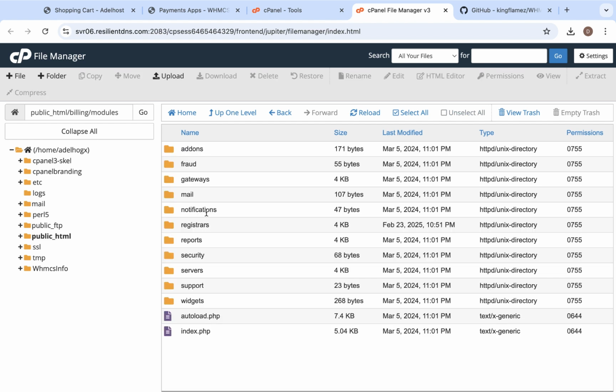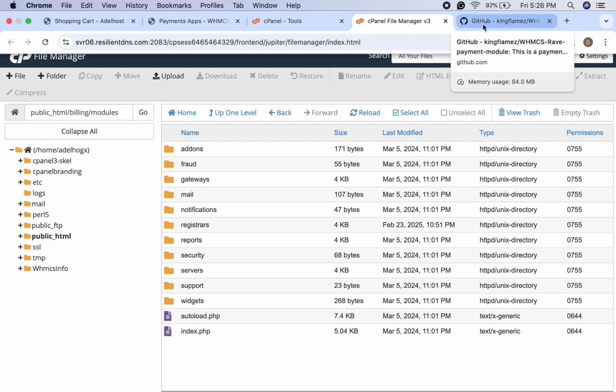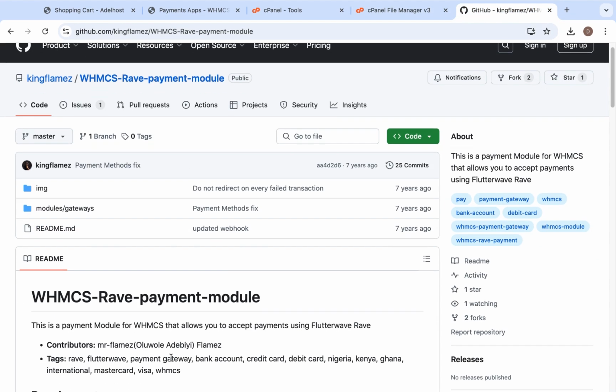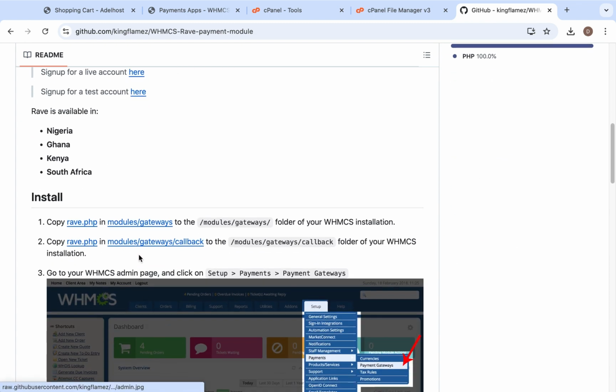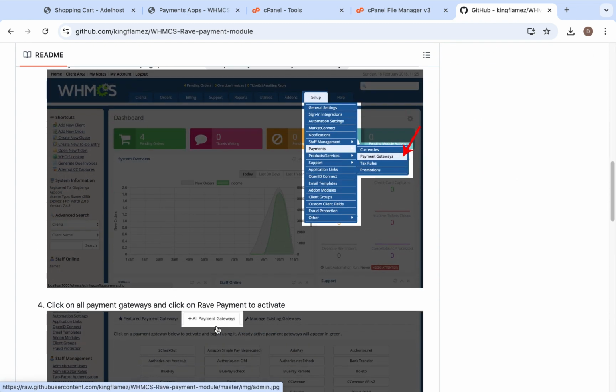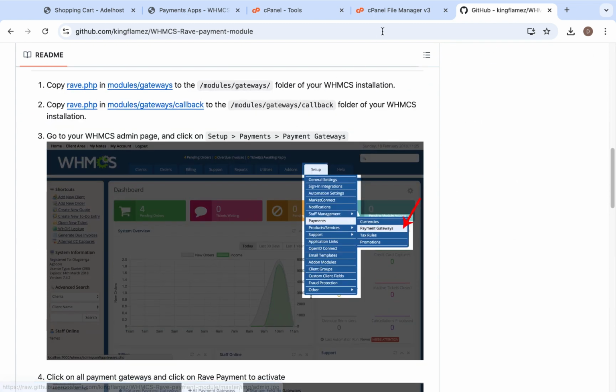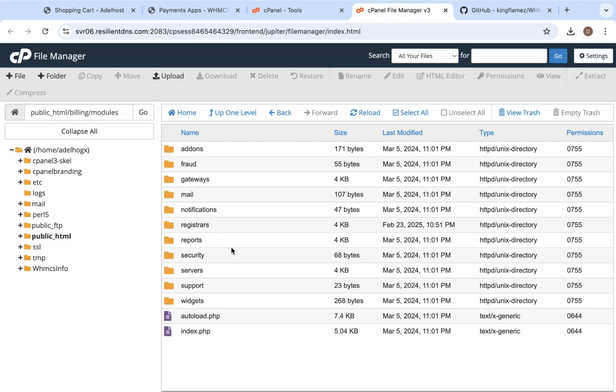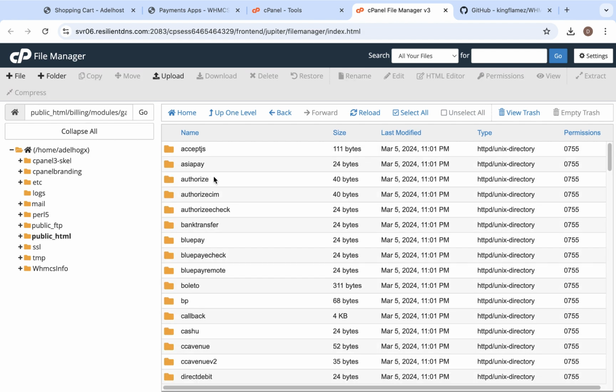Now, if you were going through this with reference to the documentation, you probably appreciate what the documentation is doing, but that will just prolong the video, so we'll just go ahead and do it anyway. Once in your modules folder, go ahead and click on gateways. And right here in your gateways, we want to upload our rave.php from the repo downloads that we just did.